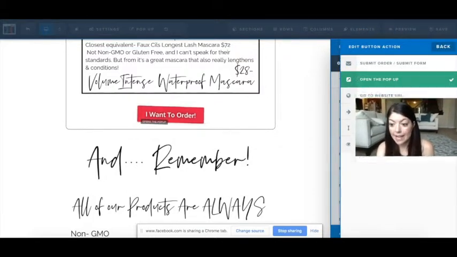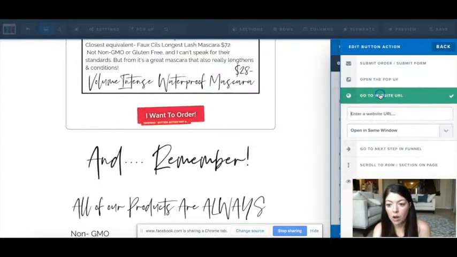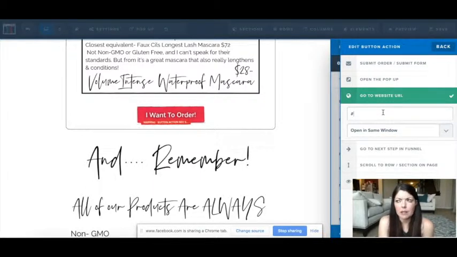Open the pop-up, go to a website URL. Okay, when I first started, it doesn't have it. Usually it will have a placeholder of a pound sign. I thought maybe with ClickFunnels it was supposed to be like that, in place of the www. No, I made this entire funnel and every link and every place that was there was broken because I didn't realize that it was just some random placeholder. So you will replace that with your actual URL.